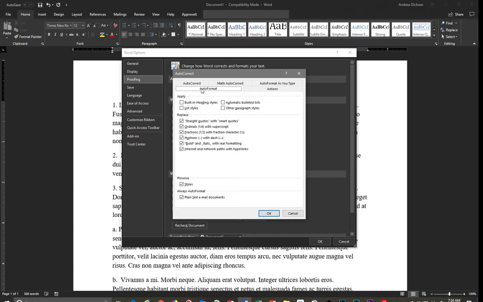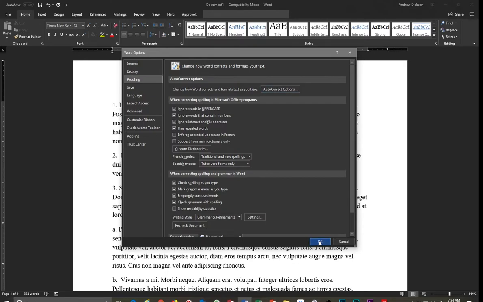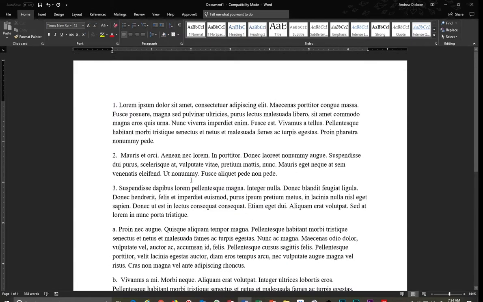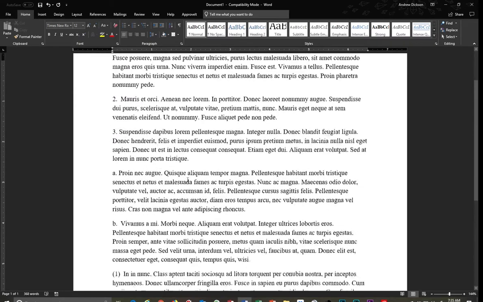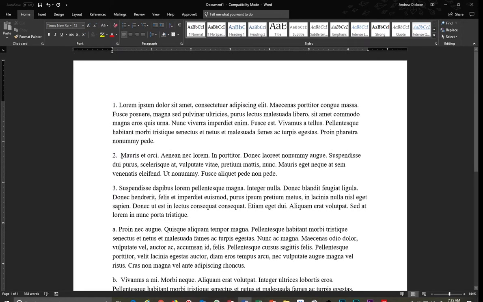Also, there's an AutoFormat tab up here, you want to turn these off as well. It's not going to hurt anything. All it's going to do is change the way you type just a little bit, and even more so for the user, you'll have more control over what you're doing. Once you make sure they're all turned off, hit OK twice, and you're good to go. So what I really want to do is set these up so that everything spaces out between the numbers and the beginning of my sentences.